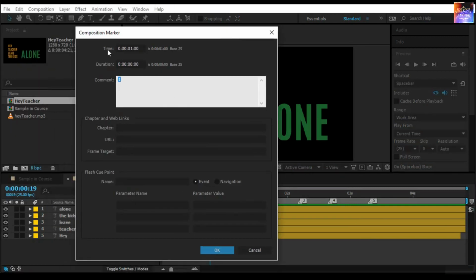So in the settings I have the time, it means where is this marker, and I have the duration of the marker. So a marker doesn't have to be on a single frame, it can be on several frames. It means you can here say time, it starts at 1, that's 1 second, and it extends for 2 frames.